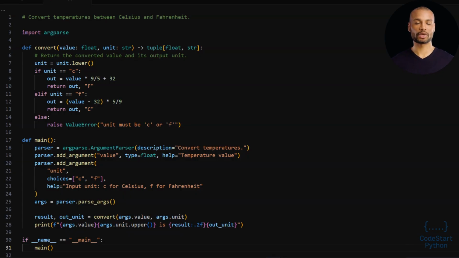In the main function, we create a parser, add a value argument as a float, and add a unit argument with allowed choices C and F. We parse the arguments, call convert, and print the result rounded to 2 decimal places, along with the correct output unit.